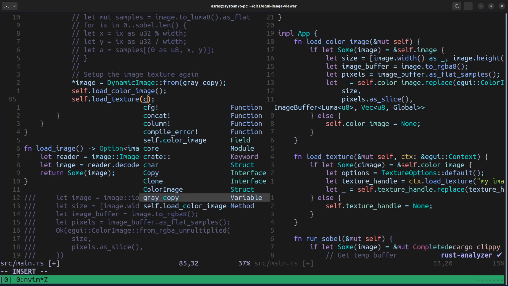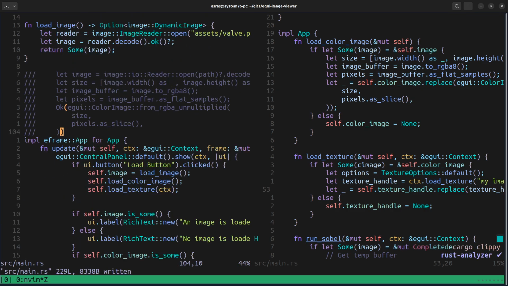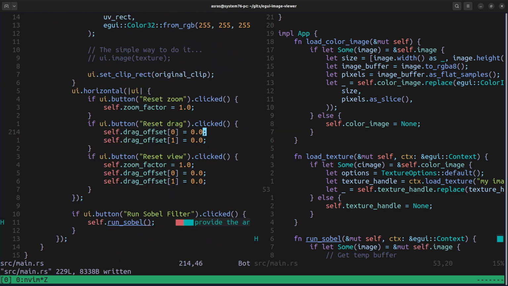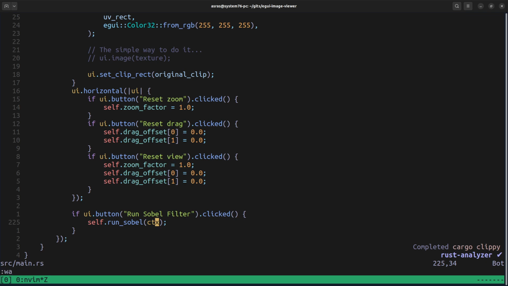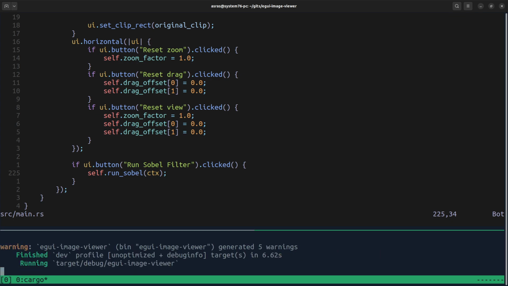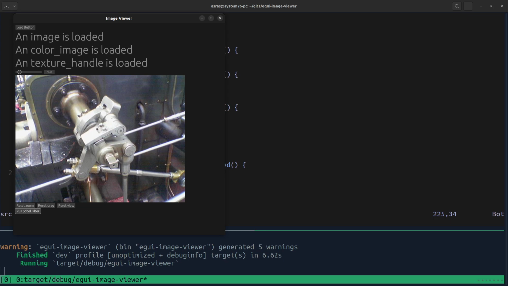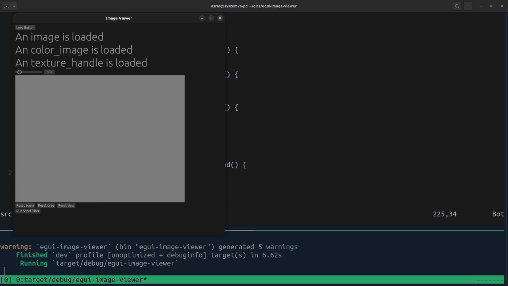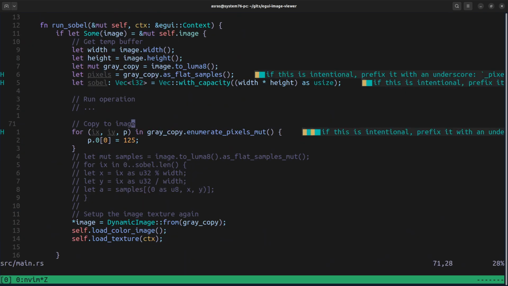And it needs the context, so we actually have to provide the context here, which I don't mind. Context. Let's see if we can compile it. You can also try to click this button now, nothing happens, which is good. And we run it as everything is gray. Okay, so that's perfect. Now we can actually modify the image.